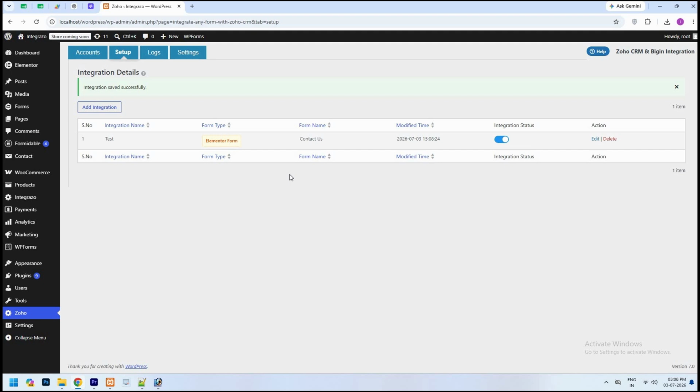Here, all your integrations will be listed. You can manage each integration using the available options. Use the toggle button to enable or disable the integration, or use the edit and delete actions to update or remove the integration whenever needed.